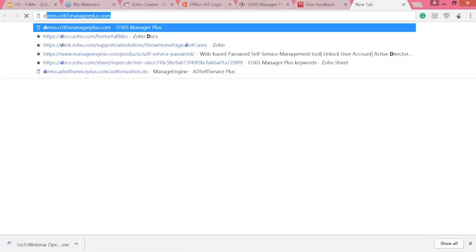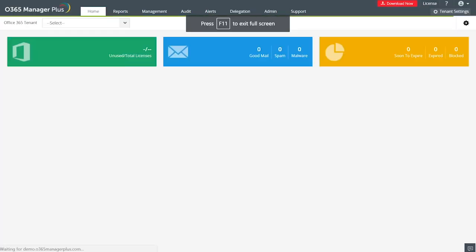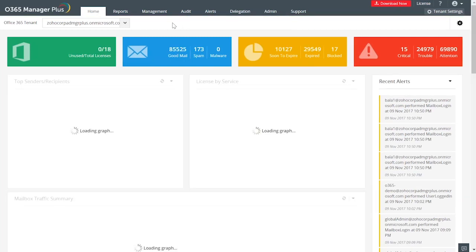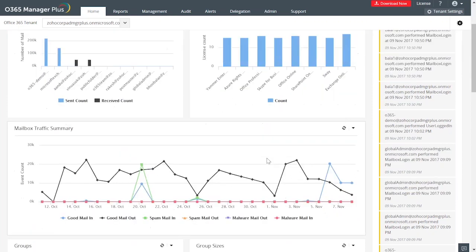I'll go into the demo site of our product. Yes, this is the demo for O365 Manager Plus. Logging in as administrator. Yes, the dashboard has been updated. You can take a look if you want. I'm going into the management tab.